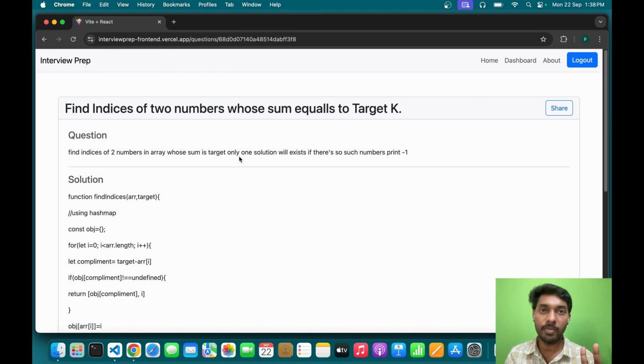Hope you were able to understand this question. I will repeat once again. You need to find two numbers in an array whose sum is the target. So we'll get two inputs: one is the array and another one is the target. You need to find those two numbers whose sum is equal to the target. For this kind of problem, only one solution will exist, and if there is no such pair, print -1. So this is the question.